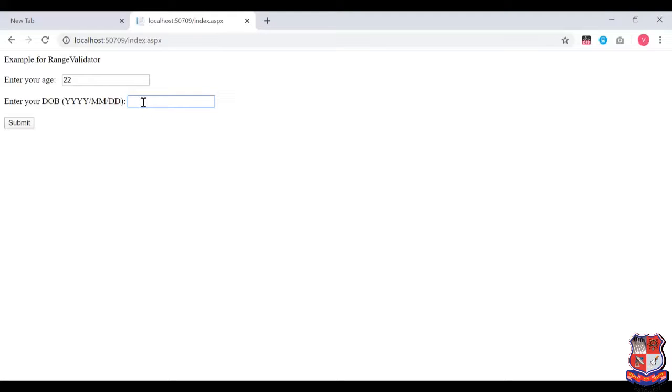Same for the date. For example, I'm entering 1987. It is outside our range, and I'm just clicking on the submit button. It will give us: invalid date of birth, it must be between 1988-01-01 to 2028-01-01. If I set the value to something like 1990, now it is in our range, so the error message will disappear.